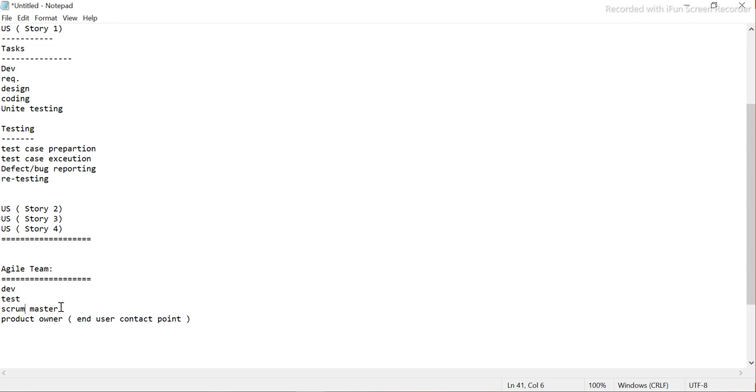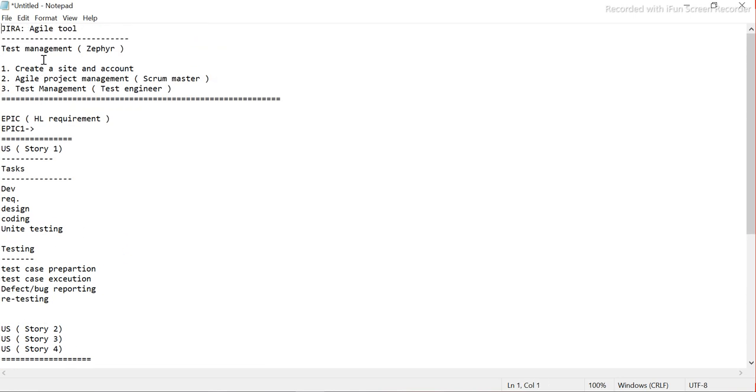But on what basis will this Scrum Master check the progress? For that, the Scrum Master will be using this JIRA tool to track that progress, and we will see how we do everything there. So the Scrum Master's responsibility is basically to prioritize. Let's say I have 4 user stories in one sprint.